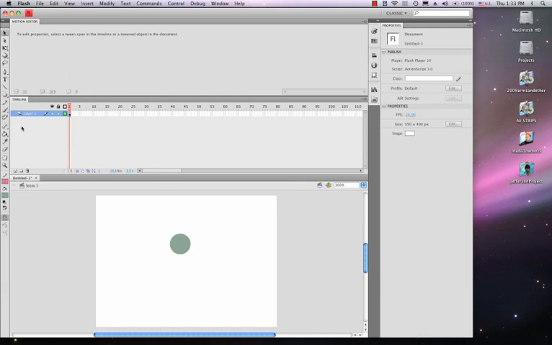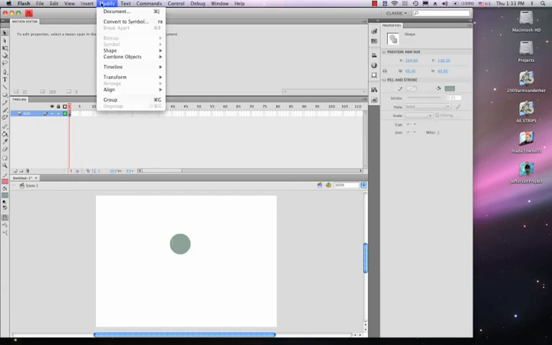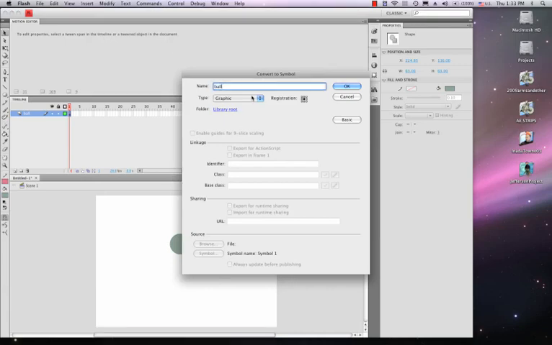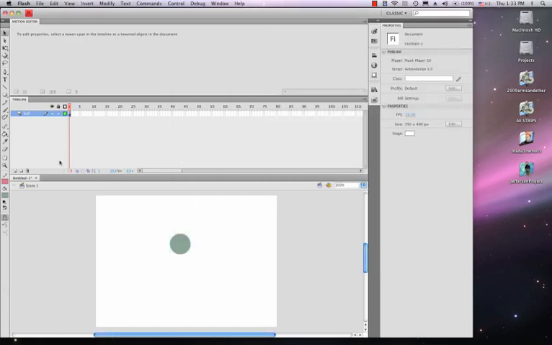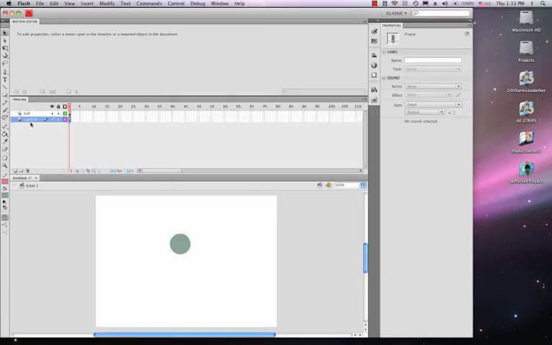and call that ball. Layer, convert it to a symbol. F8 is the shortcut. Convert to symbol, ball. I'm going to make this registration center here. Okay. There we go. Make a new layer.